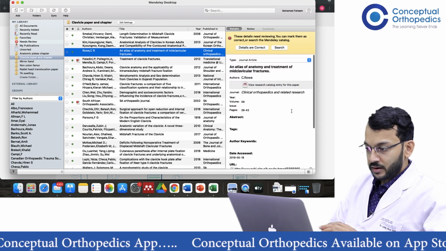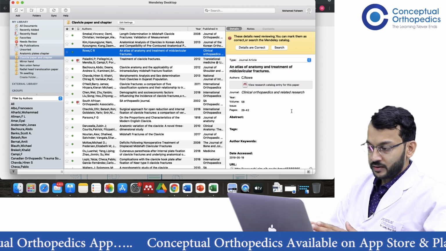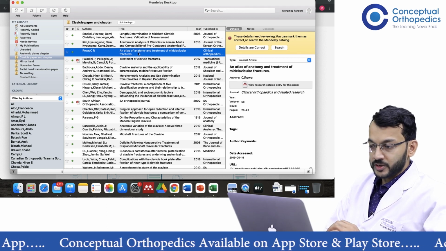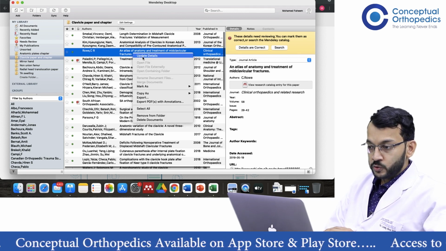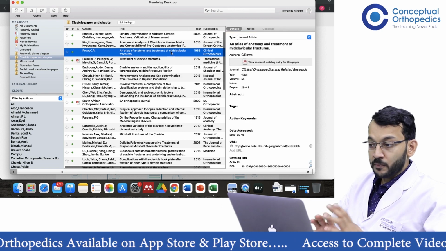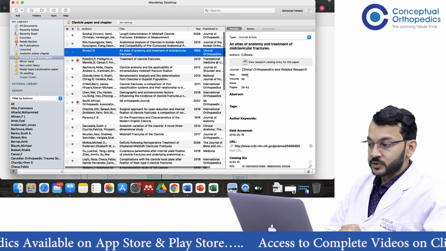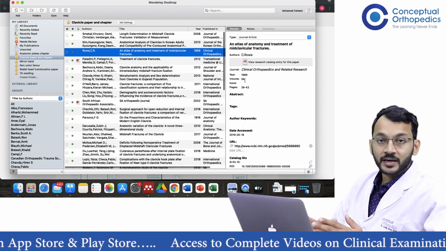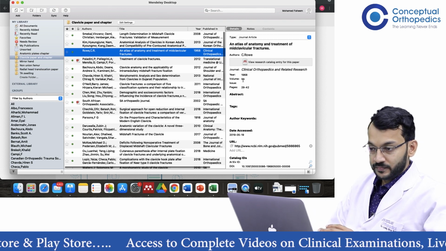Now the details of this article are already published in this. If it is not, you can update the details and it will update it automatically, and now you know that the year was 1968 in volume 58. So then it is easier to cite it in your final article.